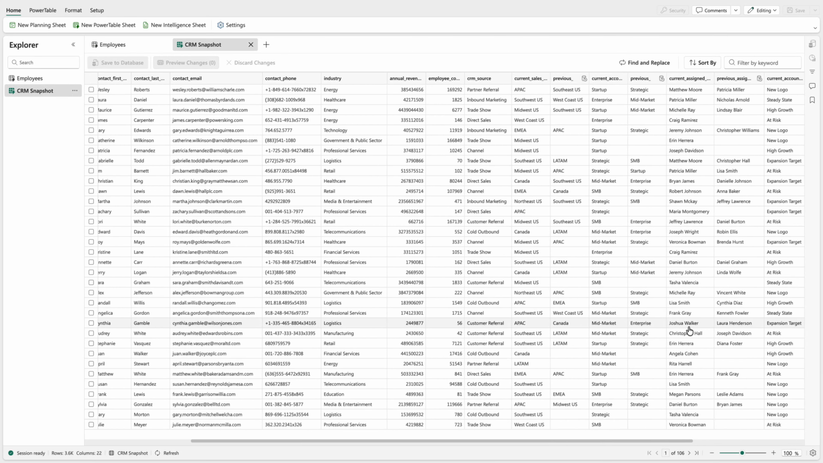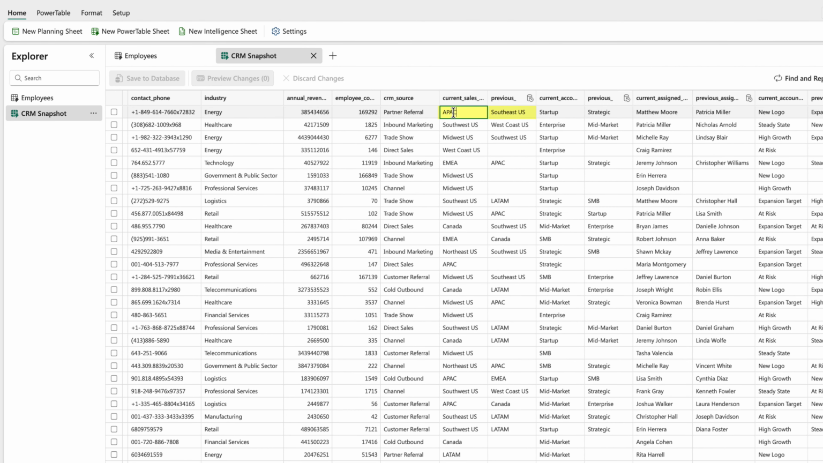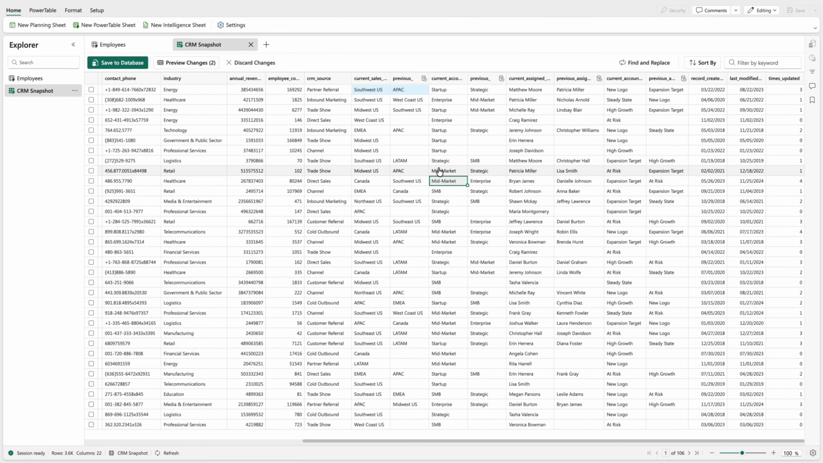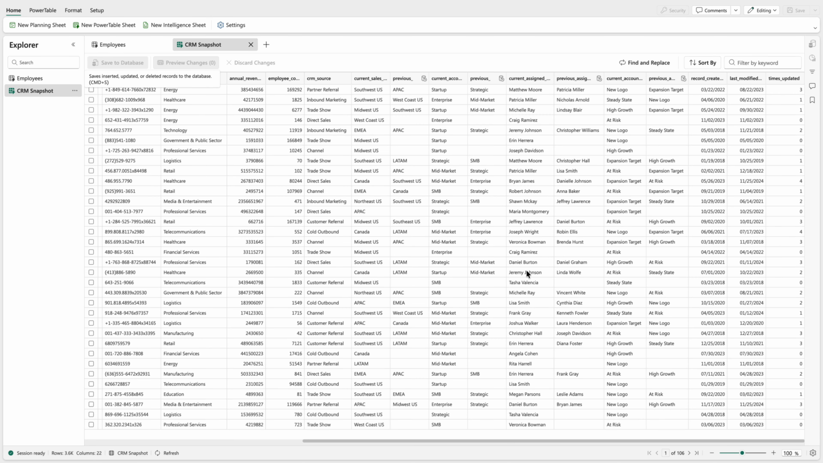Just like Type 2, PowerTable handles Type 3 history tracking automatically. All we do is update the current value. PowerTable automatically moves the old value into the history column. And that's SCD Type 2 and Type 3 tracking in PowerTable, each configurable in just a few steps, with history managed automatically from there.